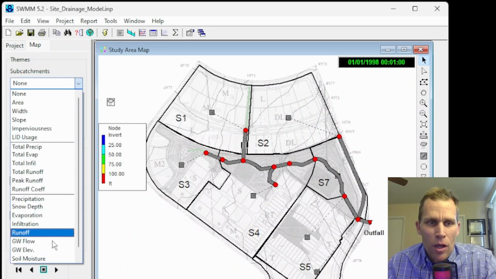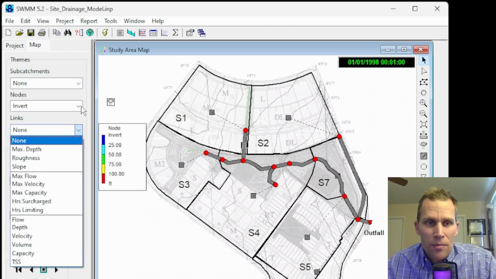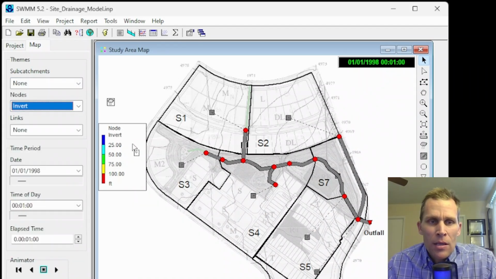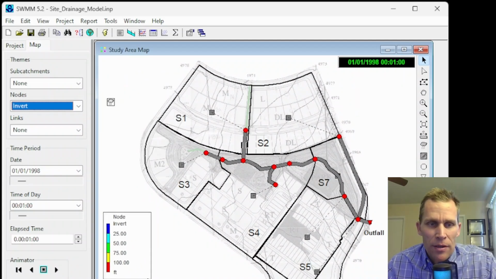Also, keep in mind, there's a lot more values to choose as a theme or a parameter to map the colors by now that the simulation has run. And then here's the list of nodes. The legend itself is also mobile, so I can move it around. Let me go ahead and just move it down here, for instance.